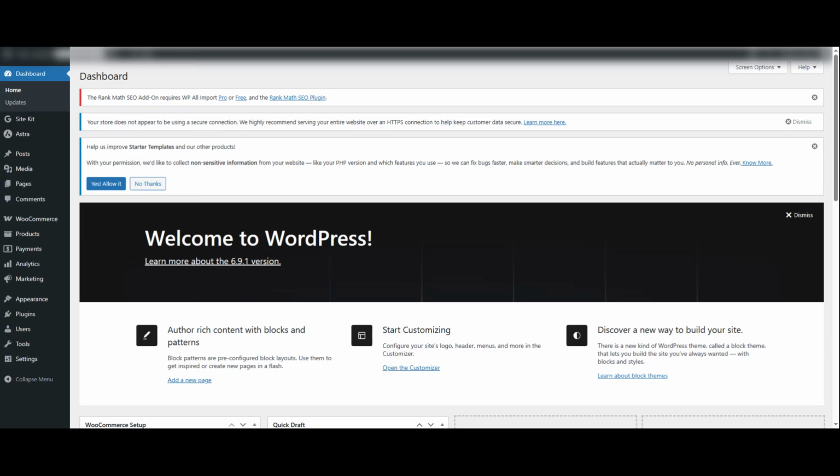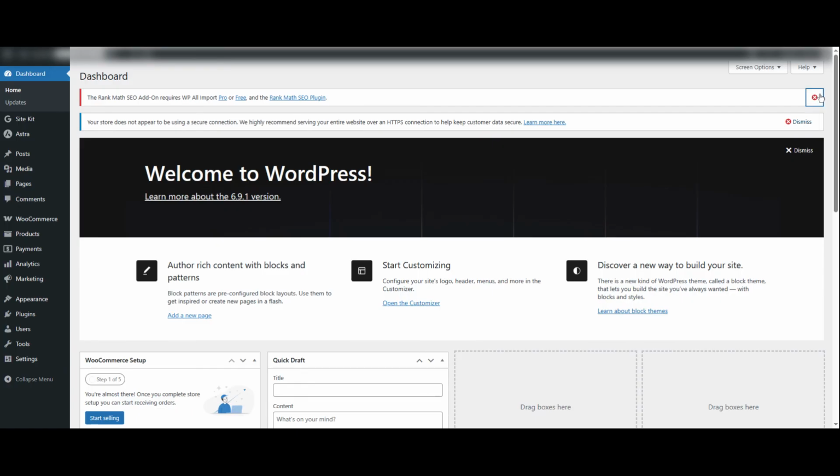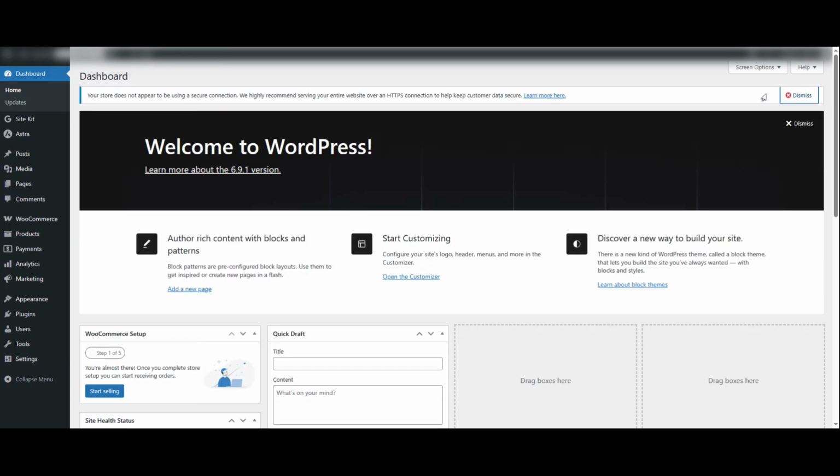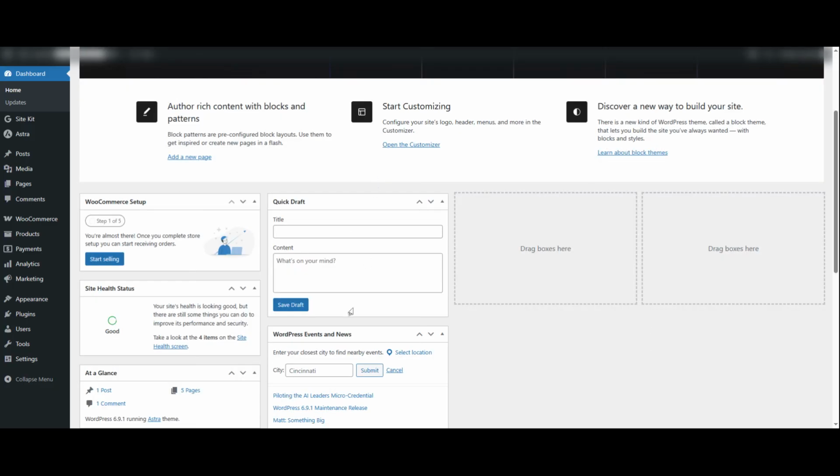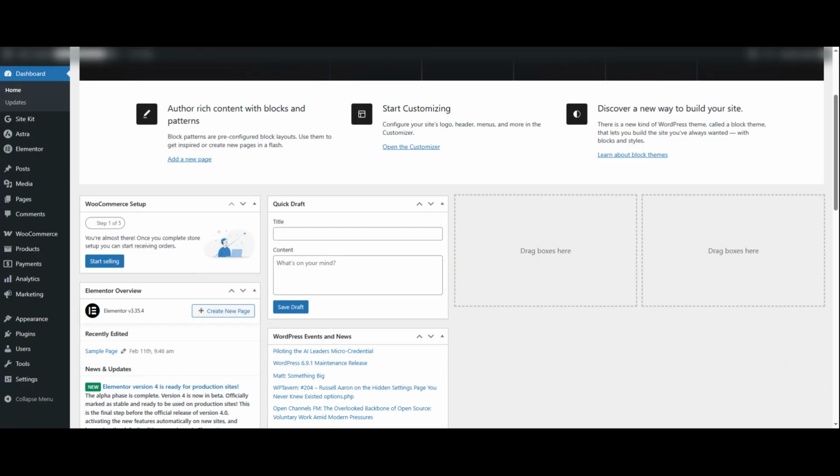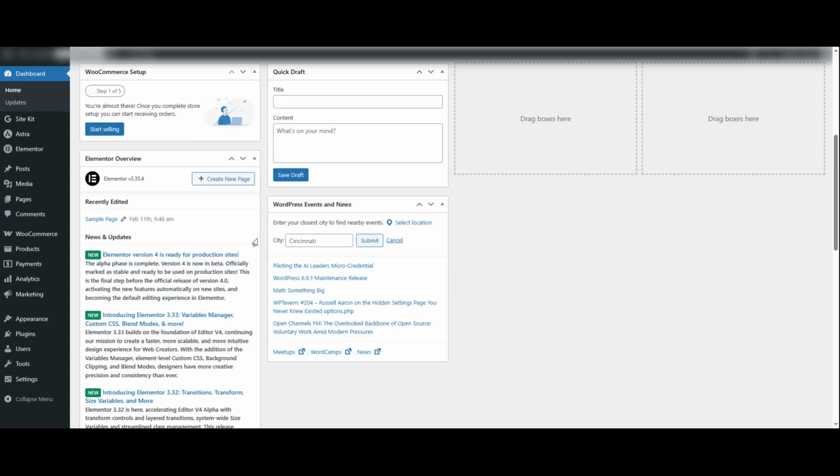In today's video, I'm going to show you exactly how to link WordPress menu items to Elementor sections step by step. This is perfect if you're building a one-page website or a landing page, and you want your navigation menu to smoothly scroll to different sections instead of loading a new page. By the end of this tutorial, your menu links will jump directly to the right section on your page.